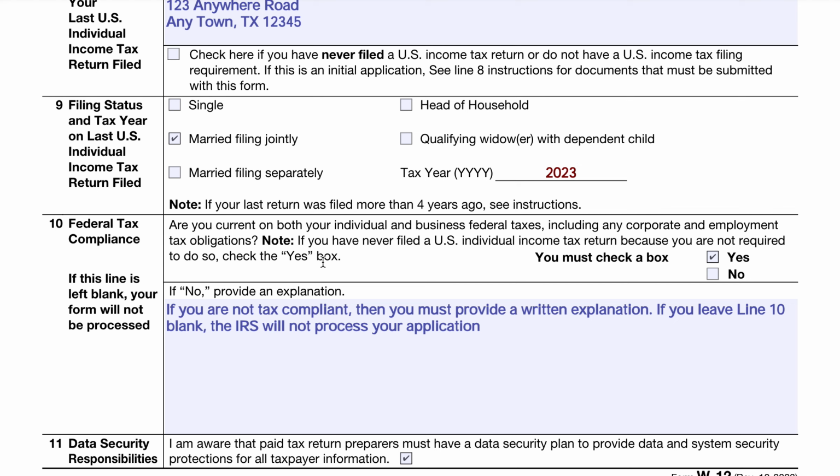In line 10, you're going to answer whether or not you're current on both individual and business taxes. This includes any employment tax, corporate tax. So if you've never filed a U.S. tax return because you're not required to, check the yes box. That basically still means that you're in compliance. If you have to check no, then you need to provide a written explanation. And again, if you leave this blank, the IRS will disapprove your application.